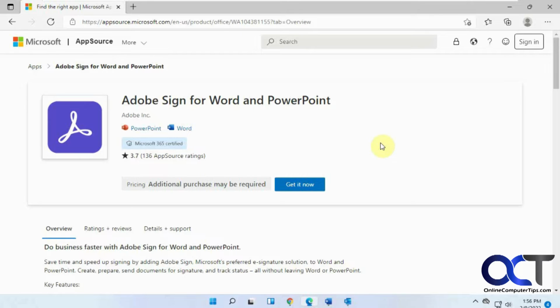So this is not free. You'll get a trial if you want to use this. You could try it out for 30 days, I believe. And then if you like it, you could sign up for it and actually buy it and use it going forward.